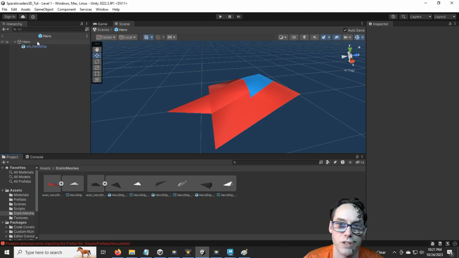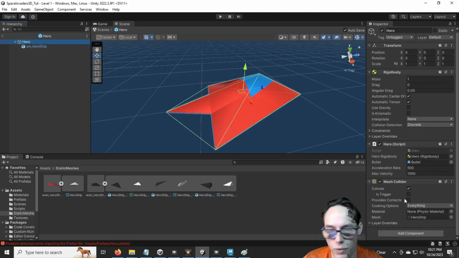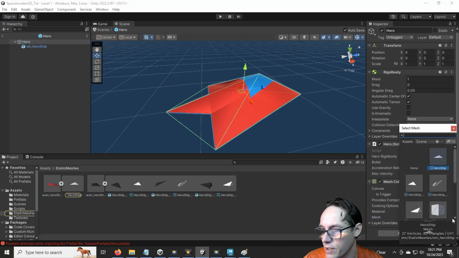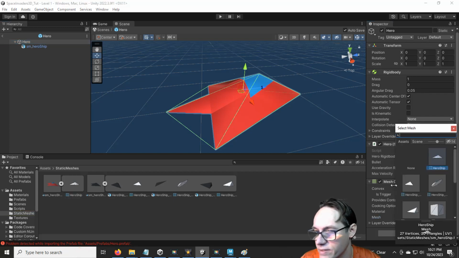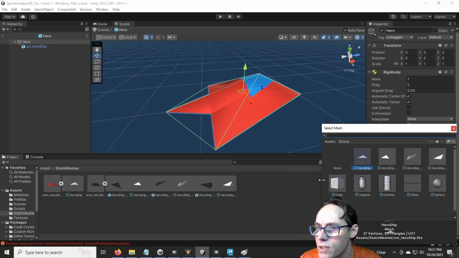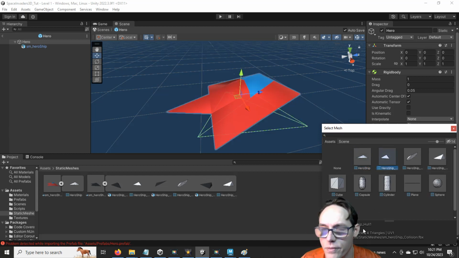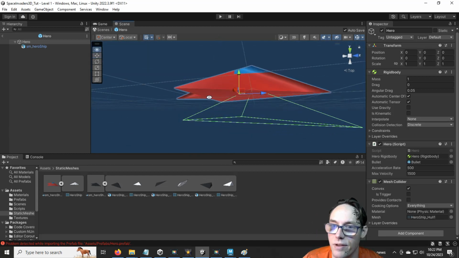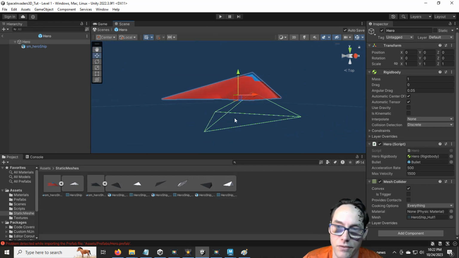If I grab the hero ship here, I can trade out our old hull. So under here, under mesh, with the drop down, if I drag this out, we get to see the different shapes here. So this is the regular hero ship. This is hull 1. Interesting. What happened here is I did not freeze its transforms.